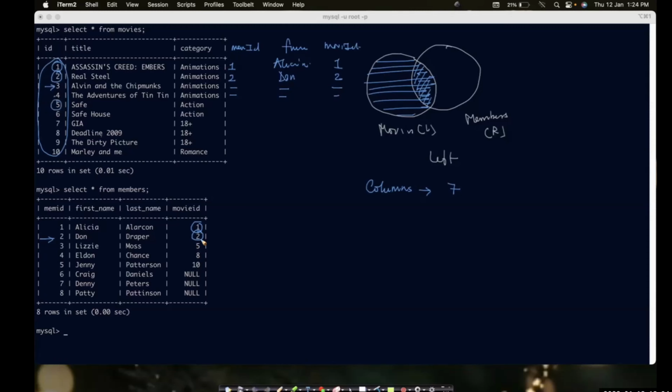Corresponding to 5, we do have something, right? Lissy Moss. So 3, Lissy, movie ID 5. 6, there is nothing. So null. 7, there is nothing. So null. 8, you have a record. So who has rented it? Eldon Chance. So 4, Eldon has rented movie ID 8. 9, there is nothing. 10 is rented by Jenny Patterson. So 5, Jenny has taken movie ID 10.